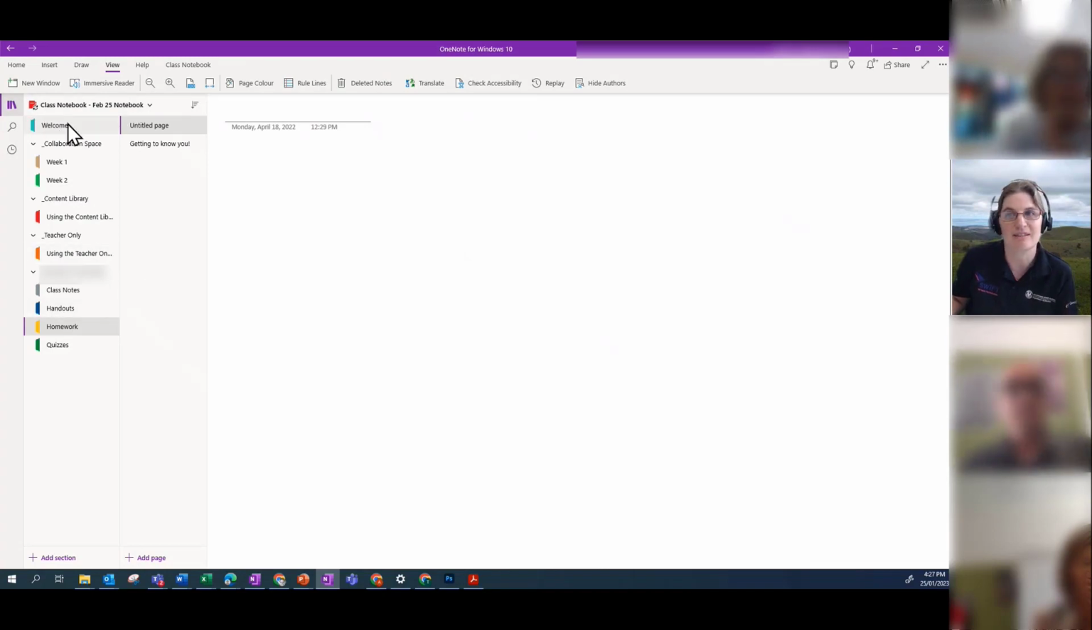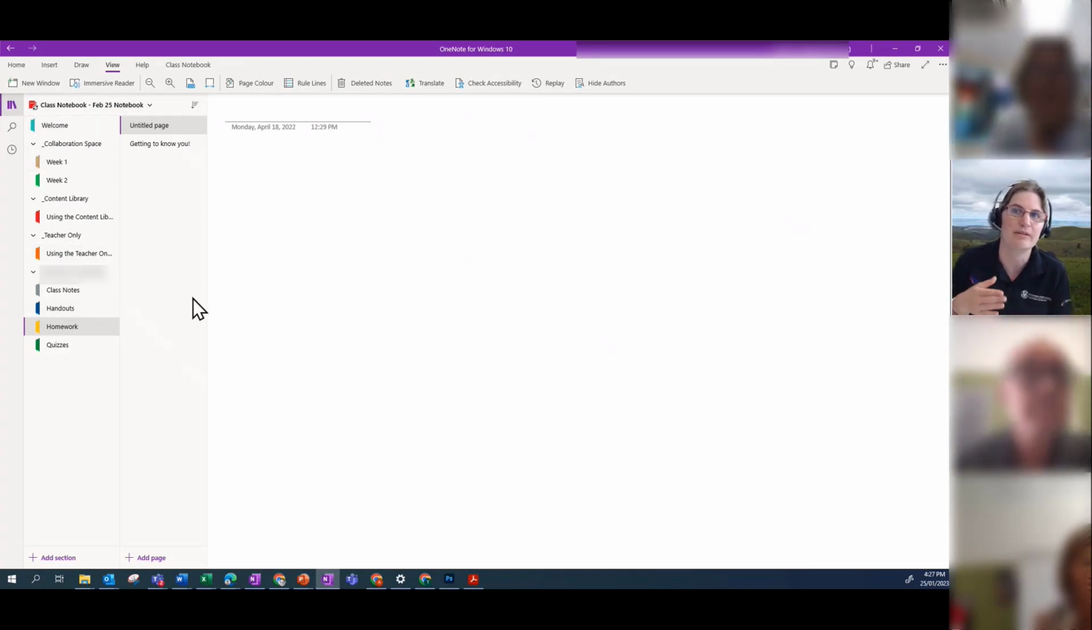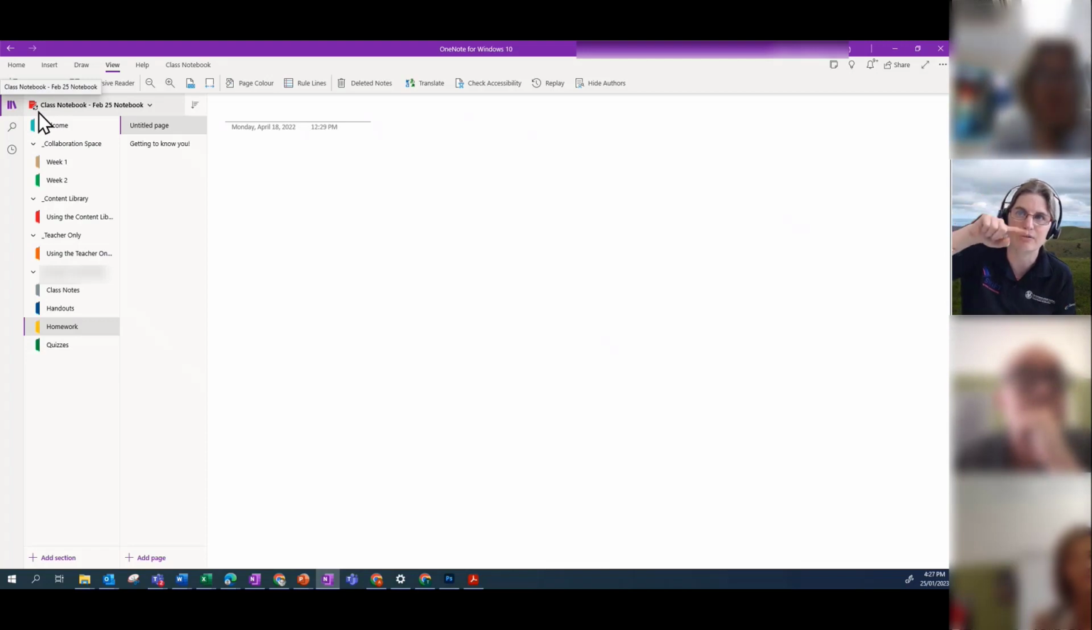Oh, maybe it hasn't synced yet. So that's the other thing. Sometimes OneNotes take a bit of time to sync. You see up here, you might be able to see a couple of arrows, like a circle. That means that that notebook was still syncing. So now that's disappeared.